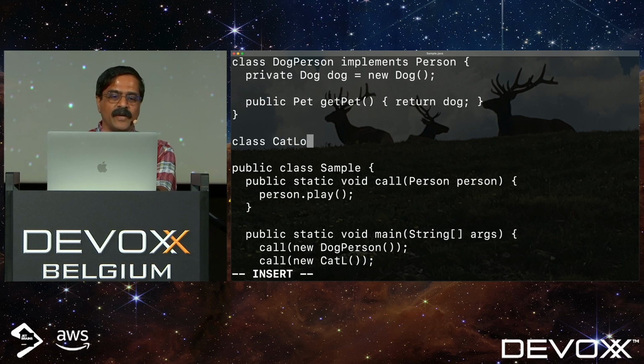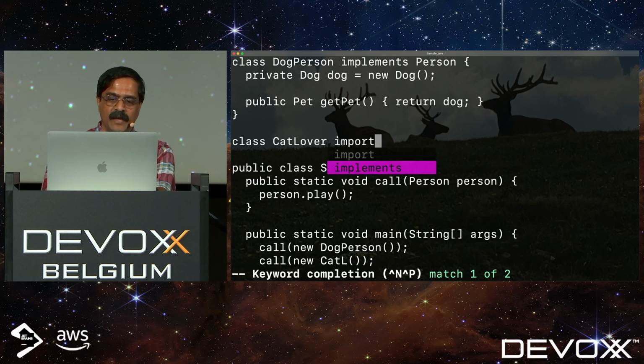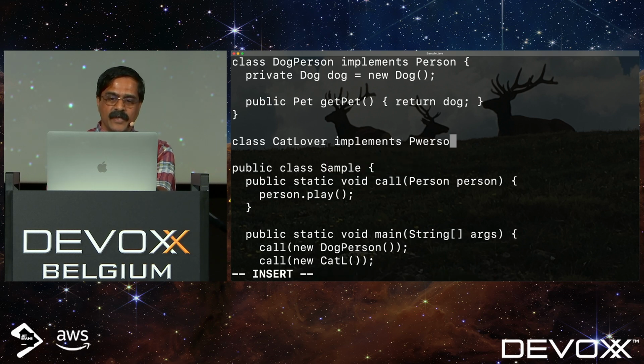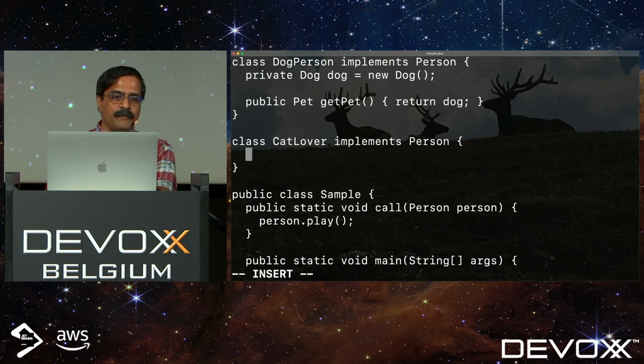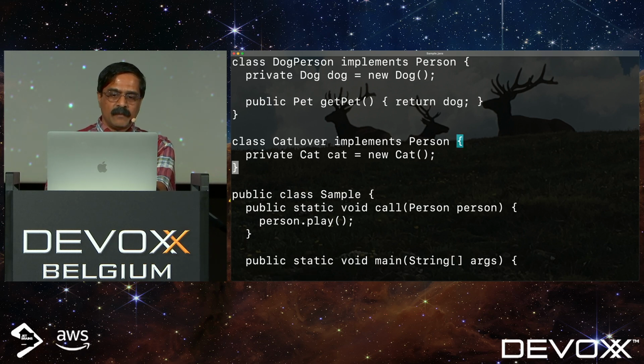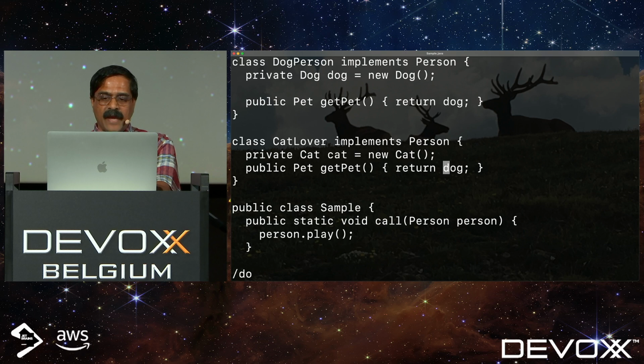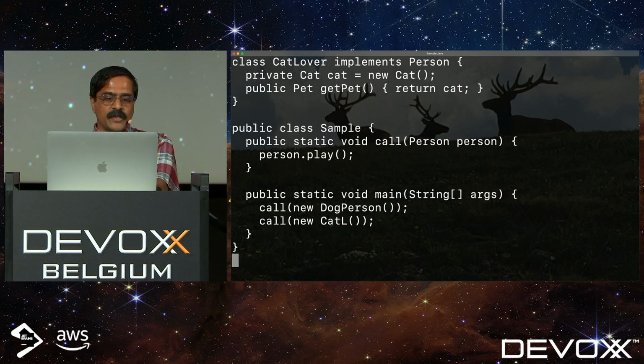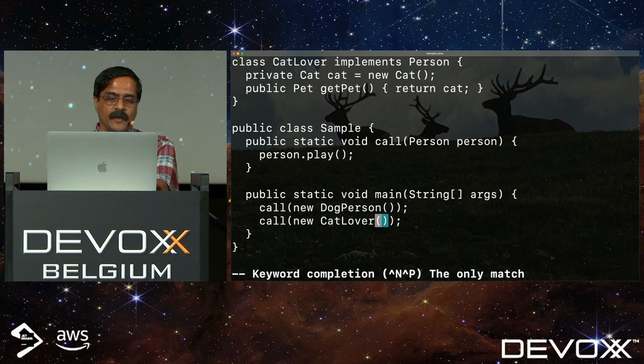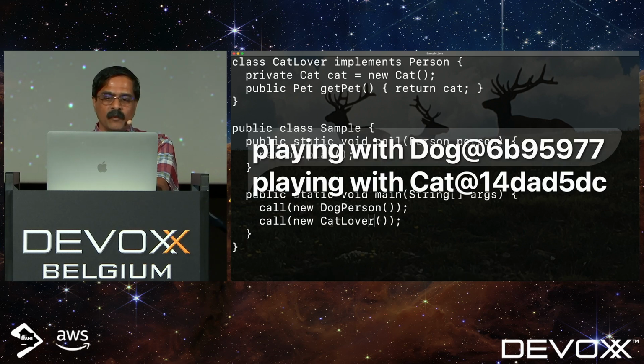So CatLover, of course, implements the Person interface, and we could simply say, right there, a private, in this case, a cat, and we'll say is equal to new Cat. Eventually, of course, this is going to be a getPet, but that's going to return a cat that we have on hand. All right, so let's say in this case, I want to provide this as a CatLover, and we can see that it can work with the cat.